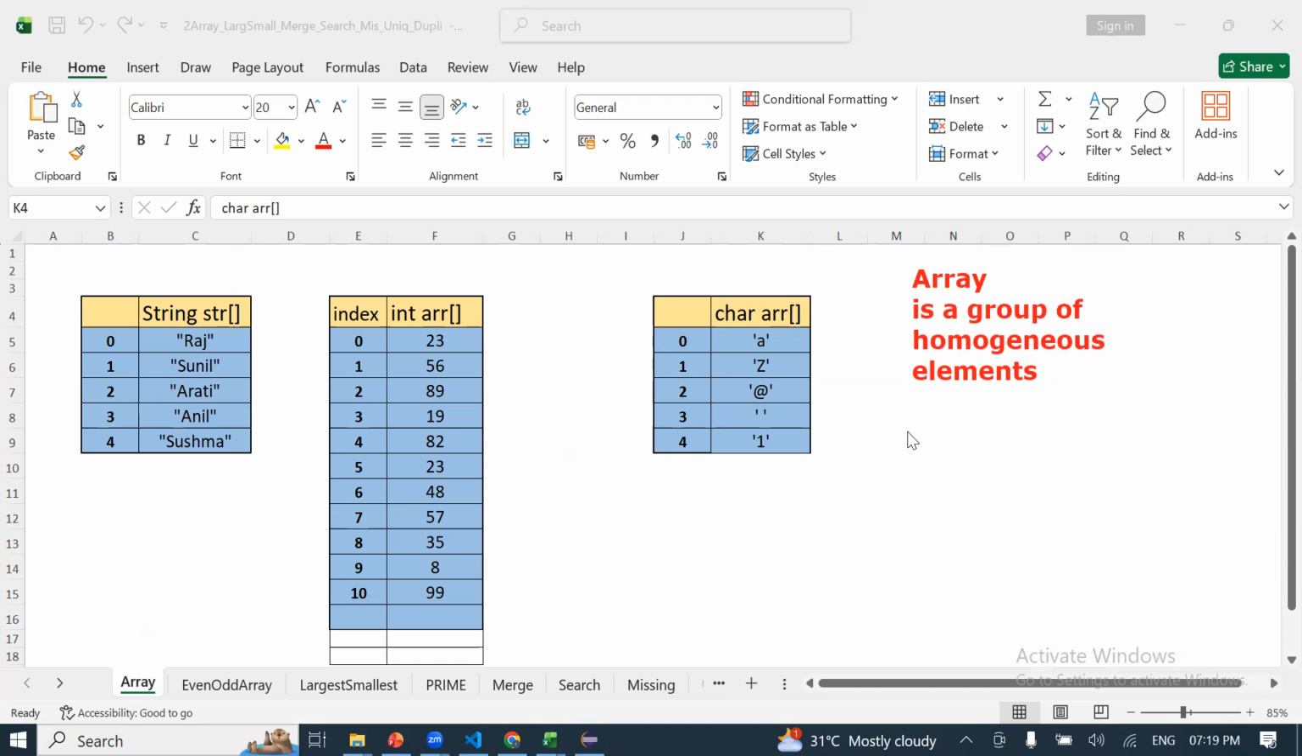And it is represented like this. Suppose ARR is the name of the array. Square brackets, this is the way you represent it. There are different ways of writing the array also, which I will tell you. Array is a group of homogeneous elements. Indexing starts from 0.